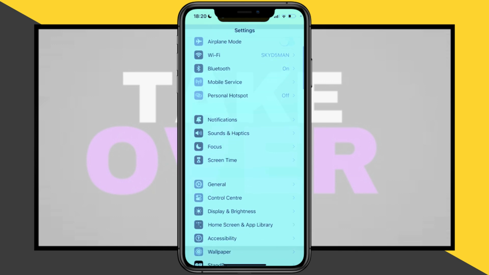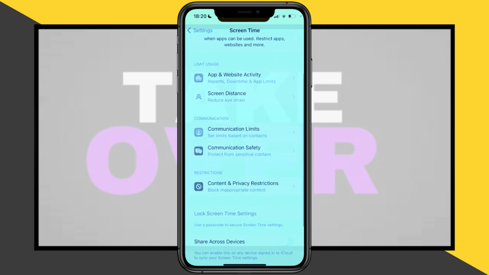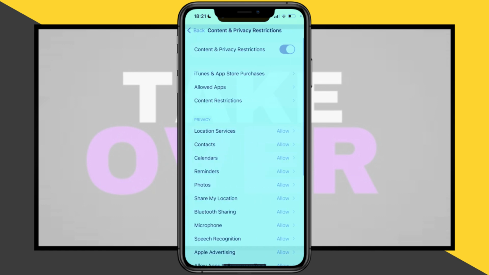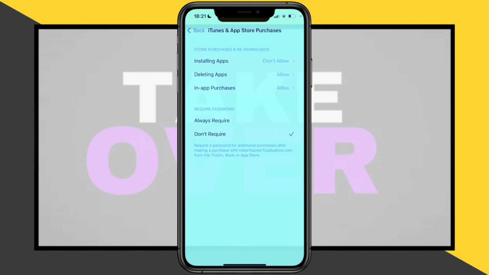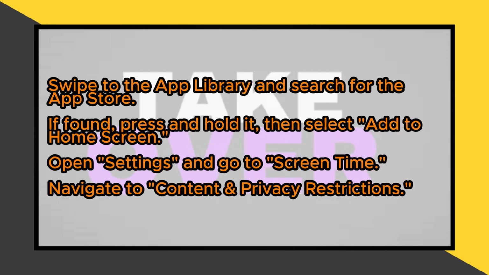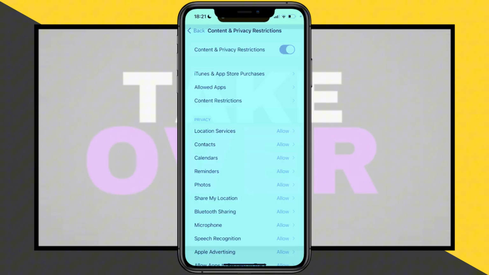If your App Store is missing on your iPhone, begin by checking if it has simply been removed from your home screen but remains accessible in the app library. To access the app library, swipe left on your home screen until you reach it. Use the search bar to look for App Store or browse through the categories. If you find it, press and hold the App Store icon, then select Add to Home Screen to restore it.